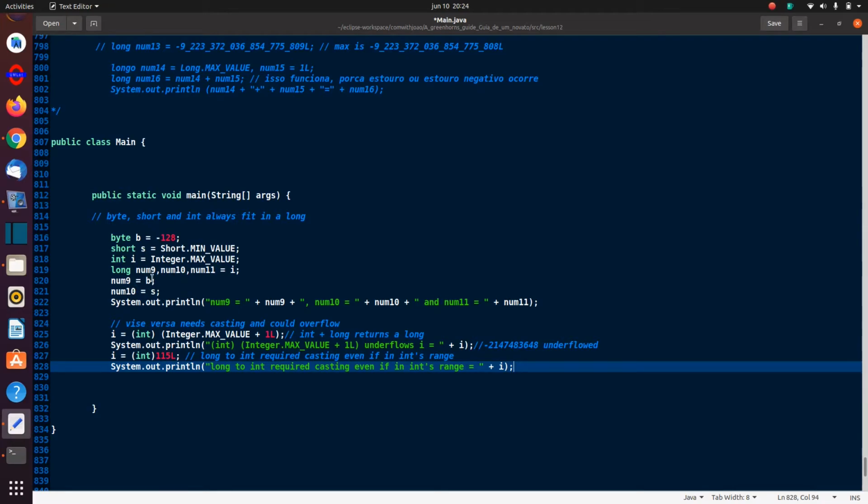Then I've got long num9, num10, num11. Just an interesting thing here, I'm declaring num9, num10, num11 of type long, but I'm initializing num11 to I, so to the max value of I. Then num9 I'm initializing to B, which is a byte value of -128, and num10 to S, which is the min value of short. Then I'm going to output them over there.